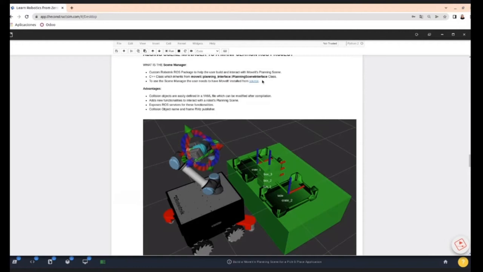One thing that I have to note here that is important is that to use the Sim Manager, the user needs to have MoveIt installed from source in the CAD King workspace that you are using. You can do it following this link.